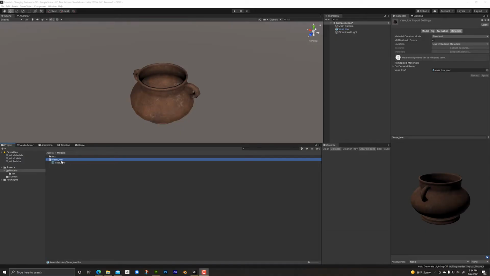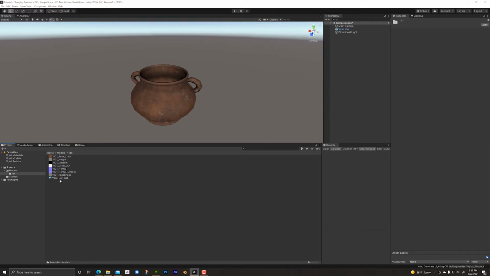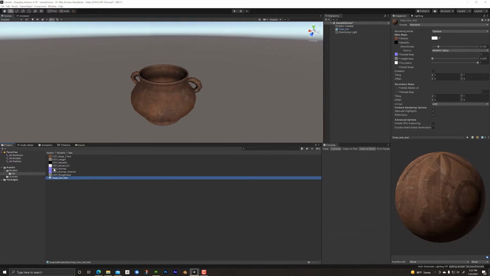Now in this case, I've got a vase that I brought in from some external source. And regardless of where you get your assets, whether it's Sketchfab or CG Trader or Unity Asset Store, once in a while we want to go ahead and change it. Now this guy has already had the material extracted. I put that in a subfolder here, and then the textures here have already been applied to that material over there.